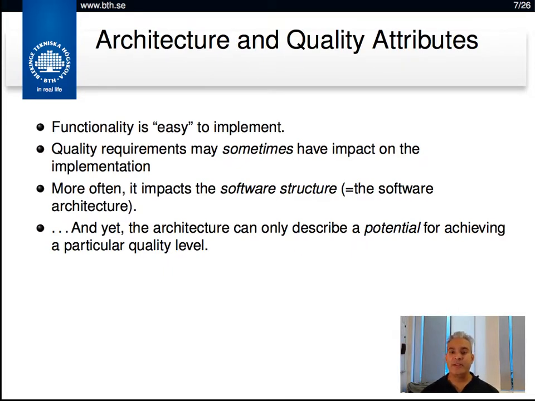Quality attributes are at the core of software architectures. Functionality is, as Jan Bosch once said, easy to implement. Anyone can do the functionality, but getting it with the right service level, with the right quality attributes, is what's difficult. We may sometimes solve our quality requirements in the implementation, but more often it's in how we structure the system that we address the quality requirements.